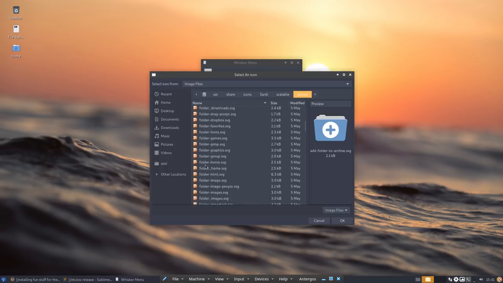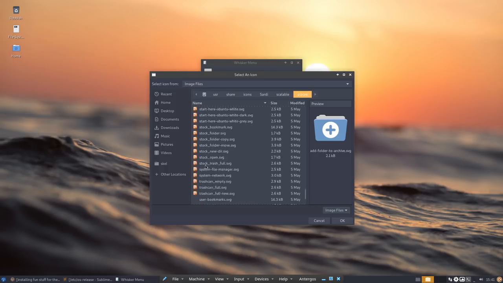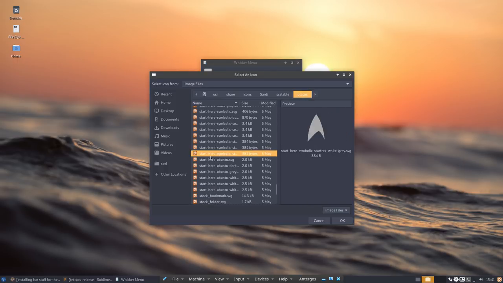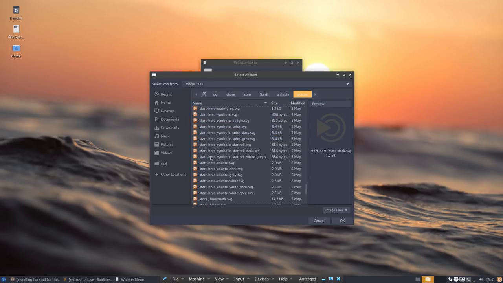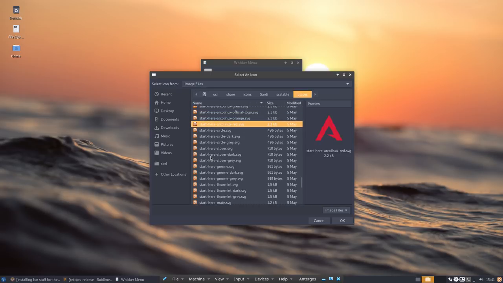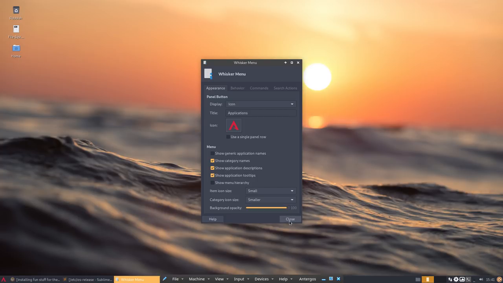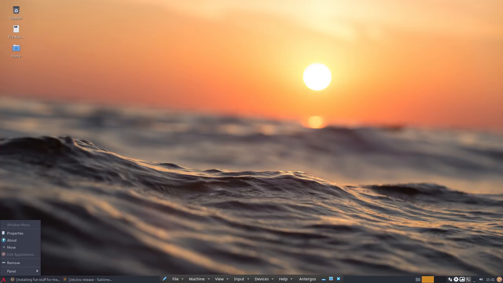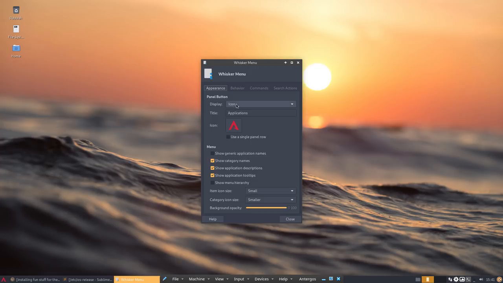Places. Let's have a look. Start here. All the start here stuff is interesting. So we can have something special if you like, or just a white one or a red one. Why not a red one? I always use white. So now we have a red icon and properties.